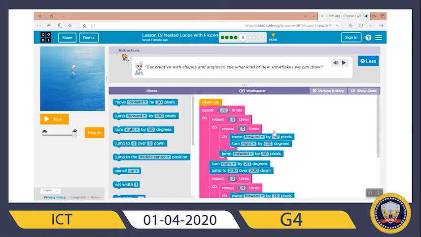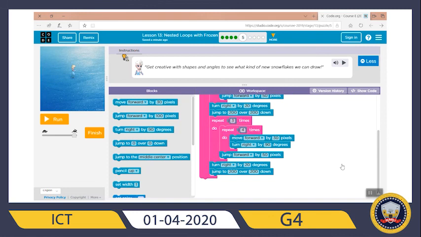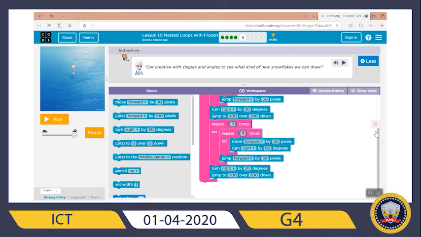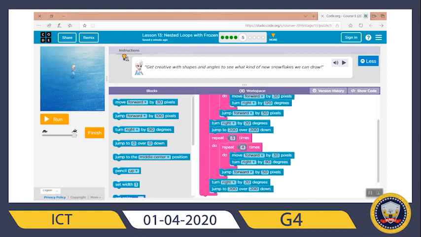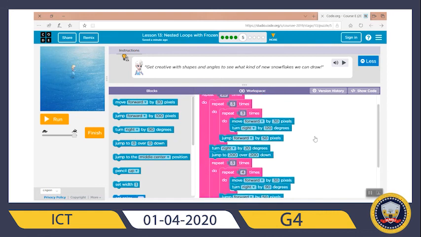Now, get creative with shapes and angles to see what kind of snowflake you can draw. Now, guys, I drew a rectangle and a square. So, I want you to choose another shape and draw it, and send me the photo you have, either to the group of your class or you can save it.